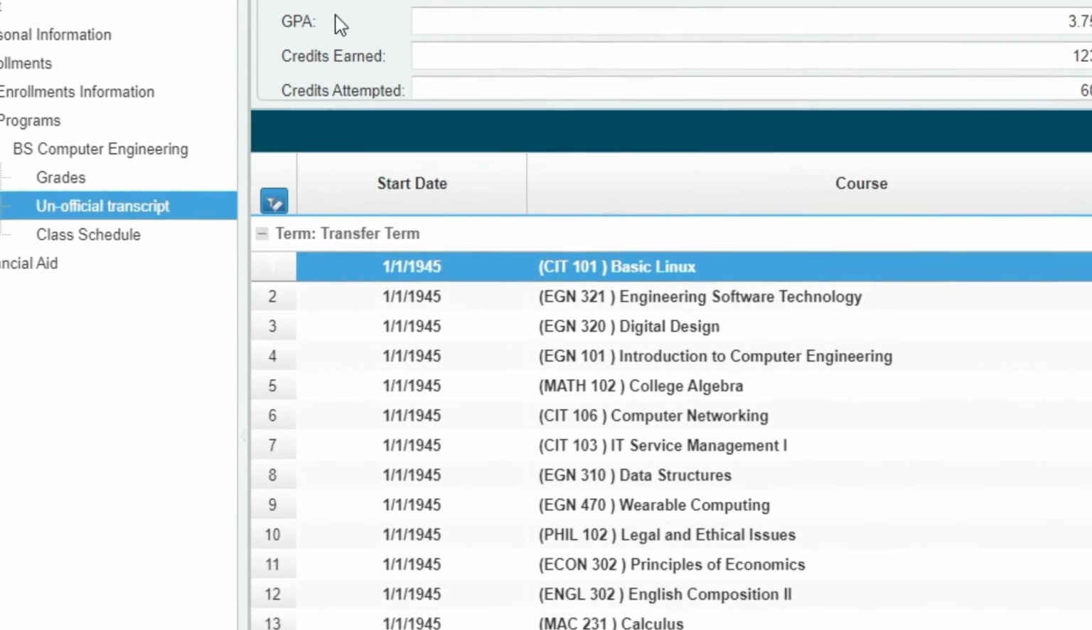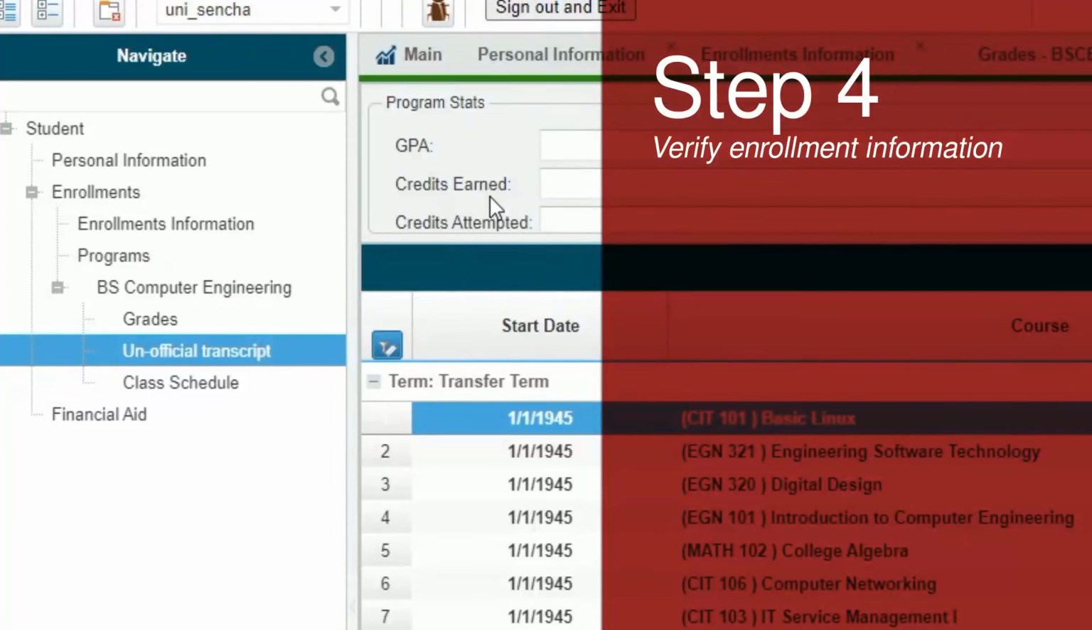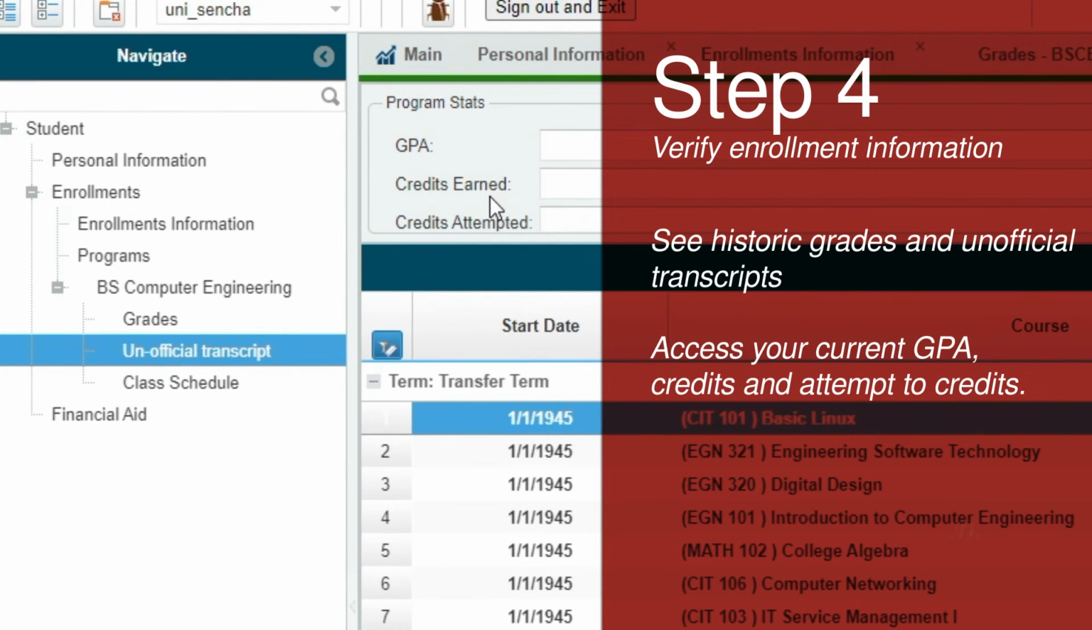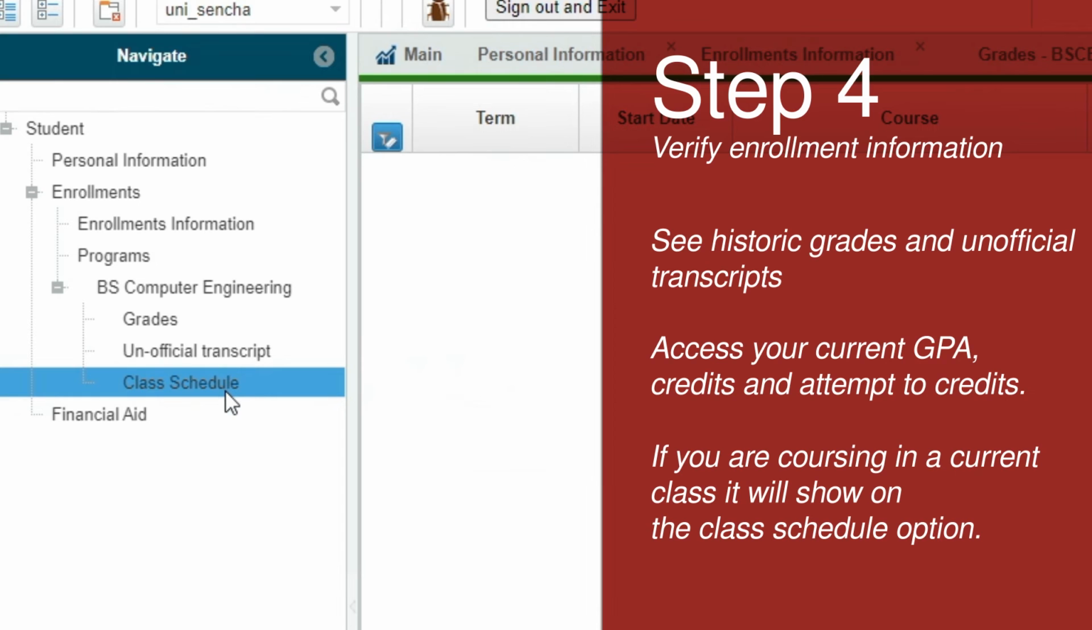The second option of your navigation page is your enrollments. You are going to be able to see the historic grades, unofficial transcripts, access to your current GPA, credits, and attempted credits. If you are currently in a current class, it will be on the class schedule option.